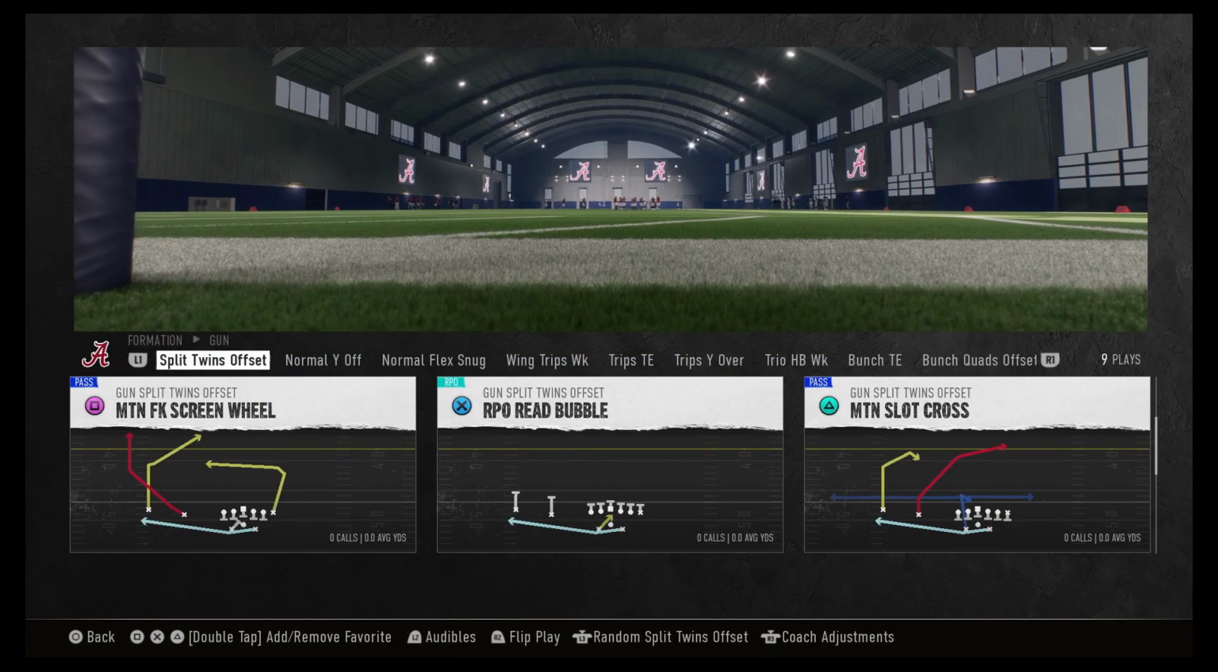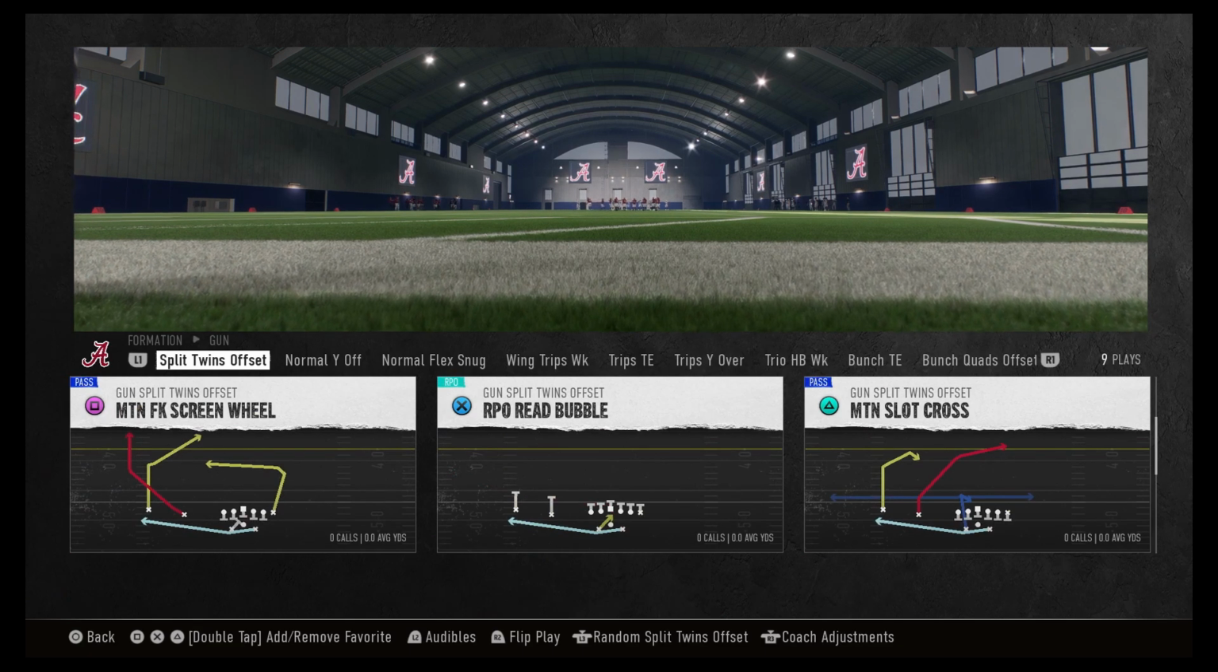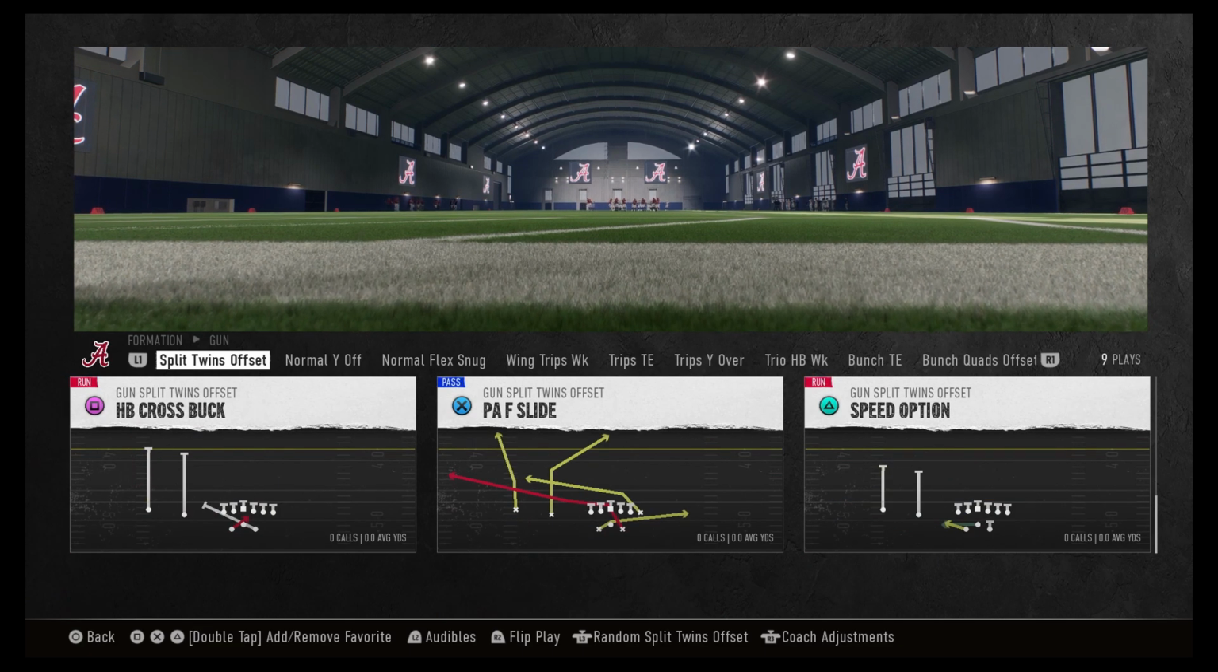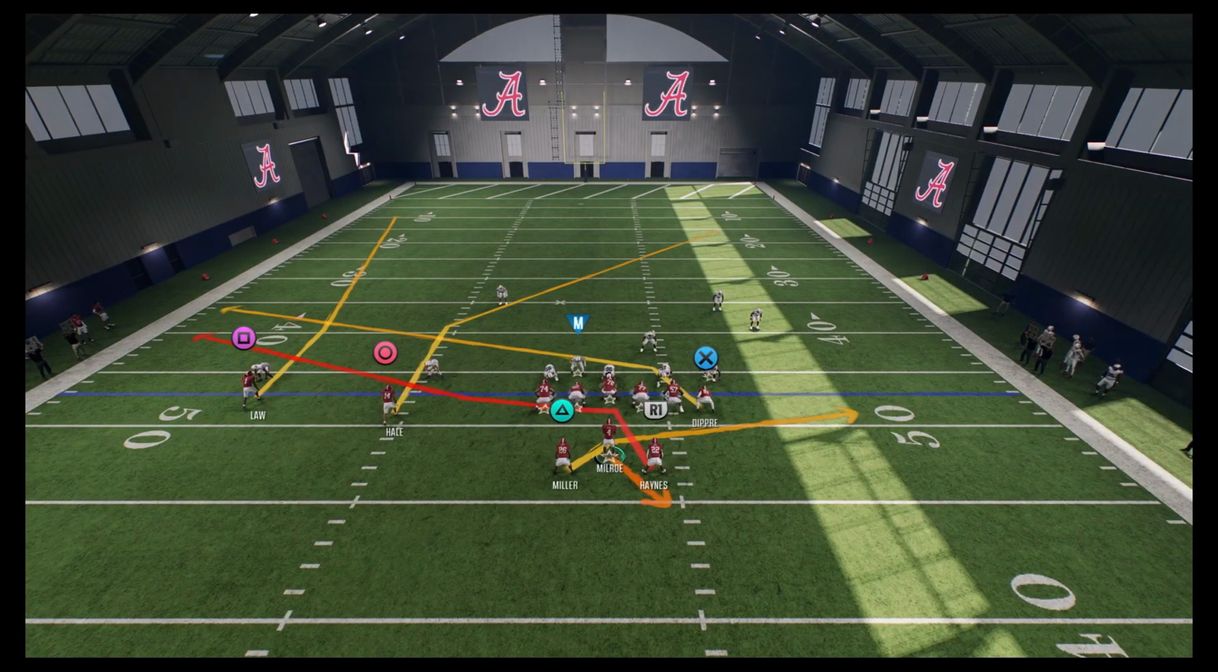So if you want to run a read option to go with it, you can do that as well, whether you keep it with the quarterback or hand it off to the running back. We have a speed option, and we have this PA slide play that I do really like as well. So you have a couple of dots that you can mix in if you need to.